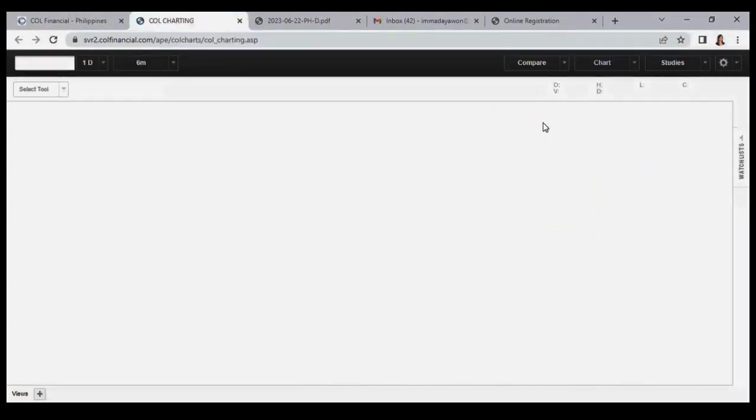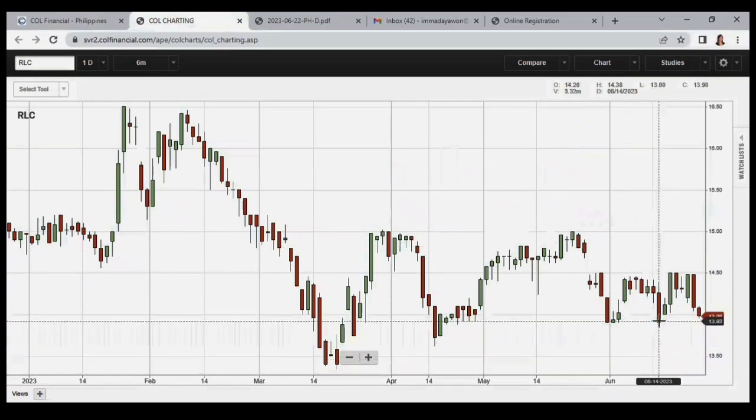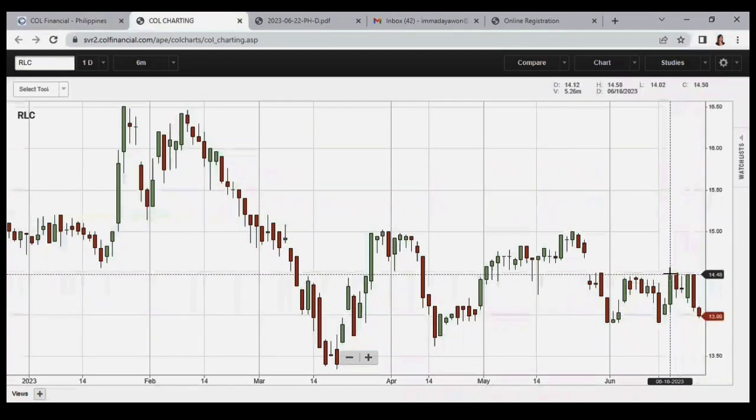So charting, yan na yung titingnan mo kung tumaas or bumaba ang presyo ng stocks. So, sa stocks, sa ano na to, RLC, Robinsons Land Corp. Ayan. Yung kita mo yung chart niya, tumaas siya, bumaba siya. So, pag mababa, dyan sila bumibili. And then, kapag mataas, dyan naman sila nagbebenta. Okay, yan yung madalas tinitingnan ng mga active traders.